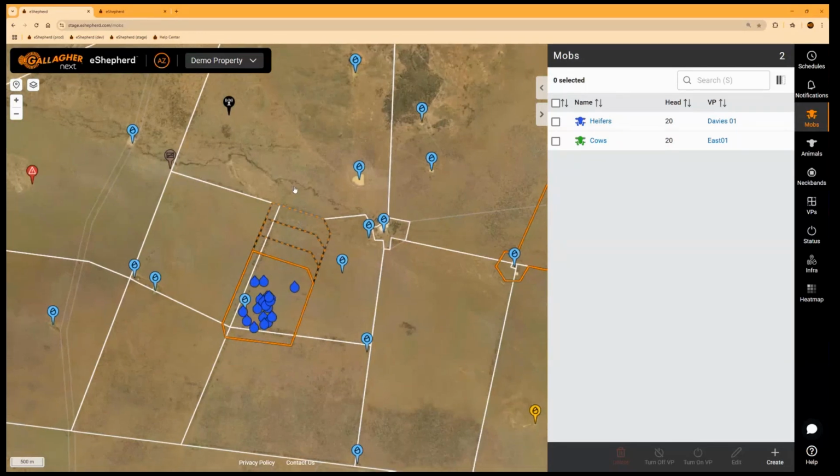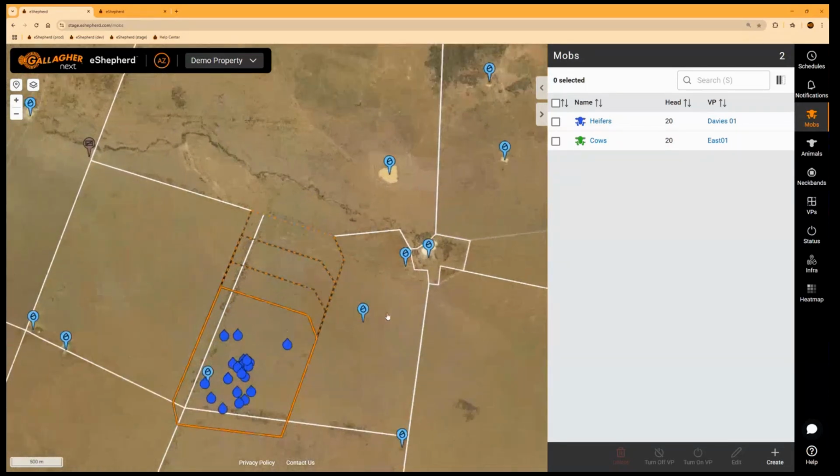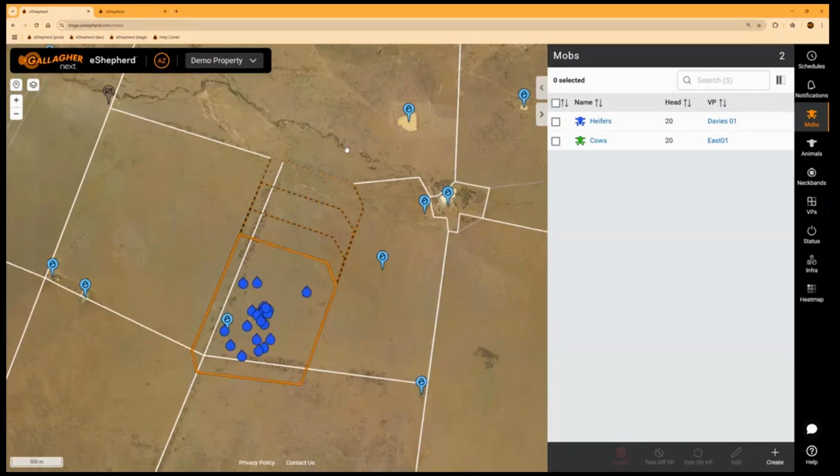So I think I'll just zoom in on this area. Many of you are already using the virtual fencing platform in this way, where you start off containing your animal in one part of the physical paddock, and then you progressively open up these paddocks.